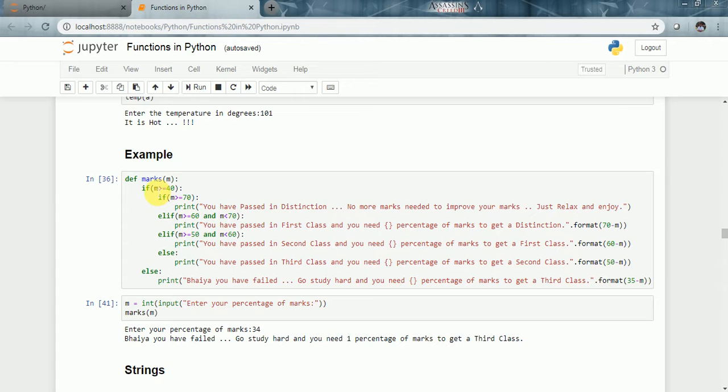So here I start off by saying if m is greater than or equal to 40, we are assuming that this statement would be executed only if the marks entered are more than 40. Now in this we need to bifurcate. If those marks are greater than or equal to 70, you have printed that you have passed in distinction. This is okay. Now this is important. The next statement is important. You have passed in distinction. No more marks are needed to improve your marks. Just relax and enjoy. That is what I have said.